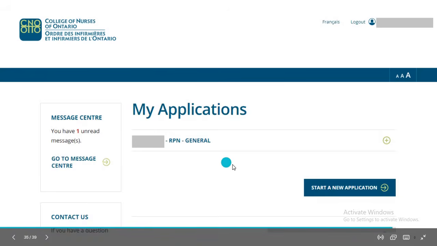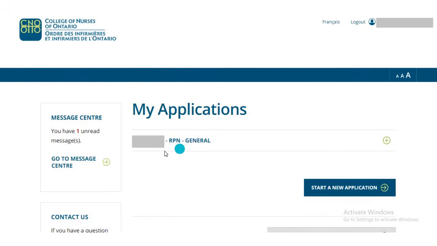So coming back to this, now this will be your home page when your application process is finished. Here your application number will be shown, the category for which you are applying, and the class. So it is your application number, your nursing category, and your nursing class. When you click on this plus sign, it will show you all the requirements which you have to meet in order for your application to get complete and move forward for registration, right?